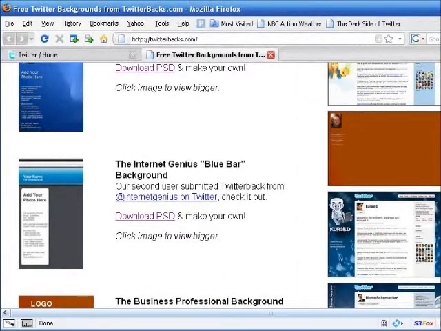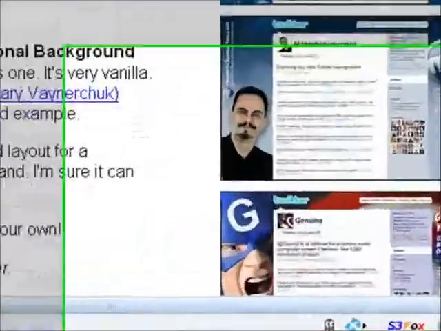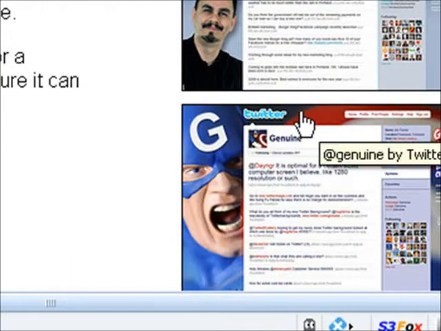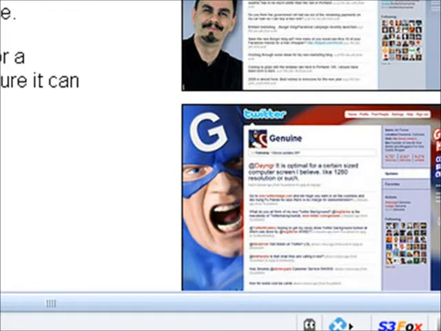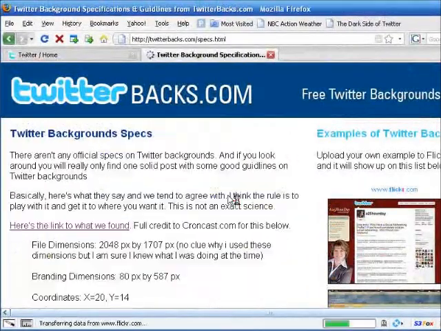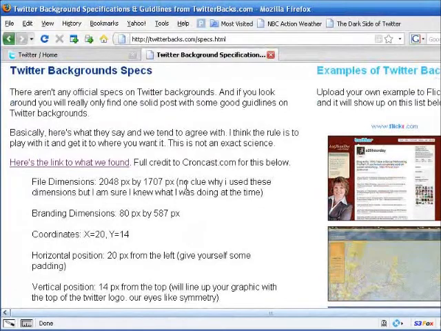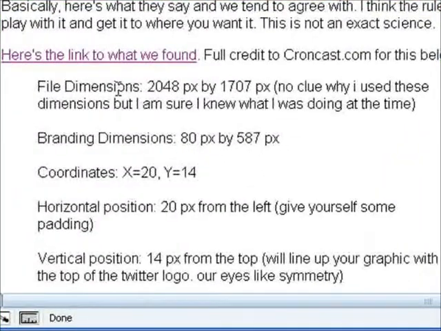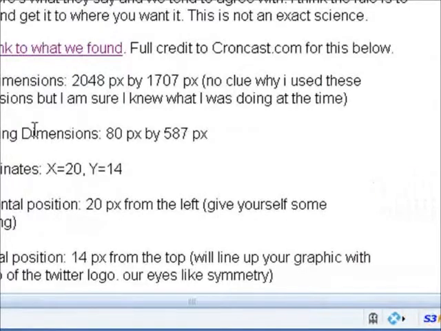Okay, so keep that in mind while you're doing your design. Like this guy here, that looks pretty cool, but the Captain America shield right here is going to be covered up as soon as they scroll their page up. So again, keep that thought in mind. So if we scroll on back up here, click on the specs, this gives you some more details that you can go by if you're going to be creating yours from scratch, which is what we are about to do now. Now, one of the things I want to pay attention to here are these dimensions, 2048 by 1707.